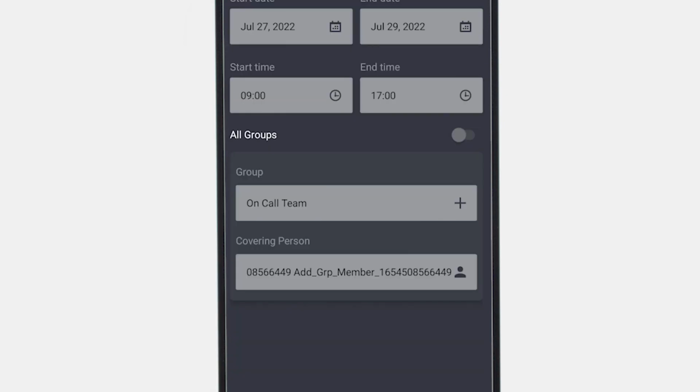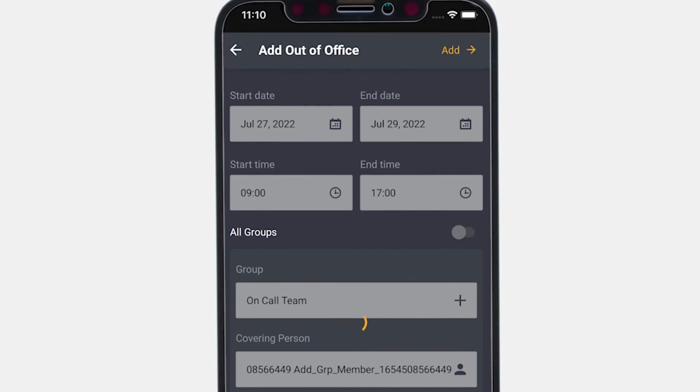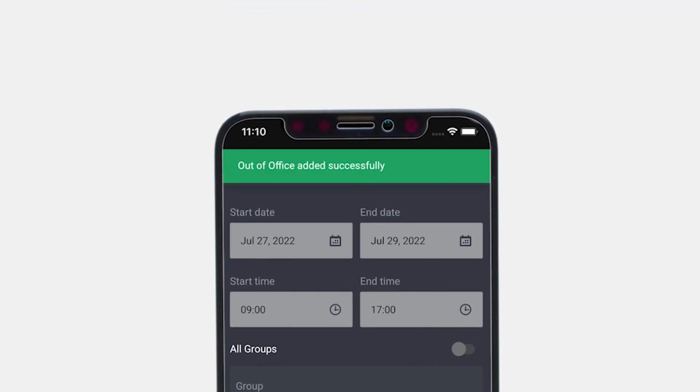Repeat the same for all your groups and click on Add. Your out-of-office schedule is set. The respective covering person would receive the alerts in your place during the scheduled time interval for each group.